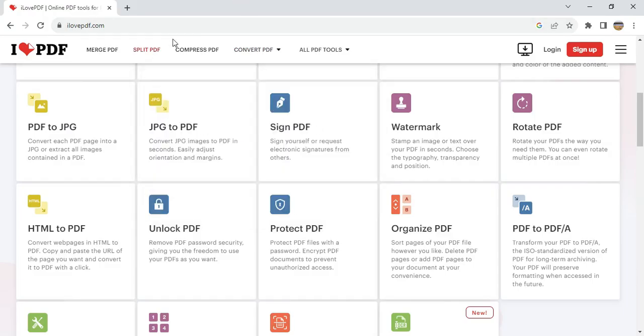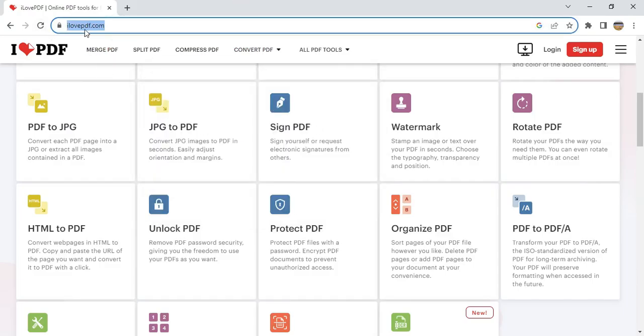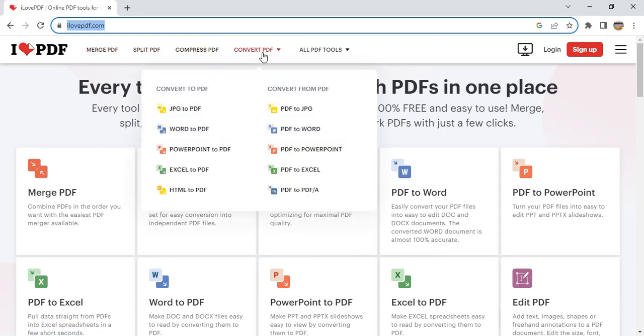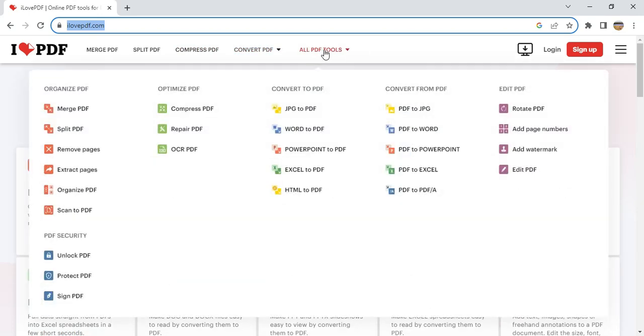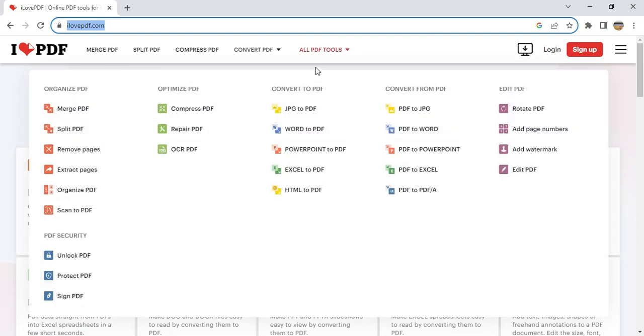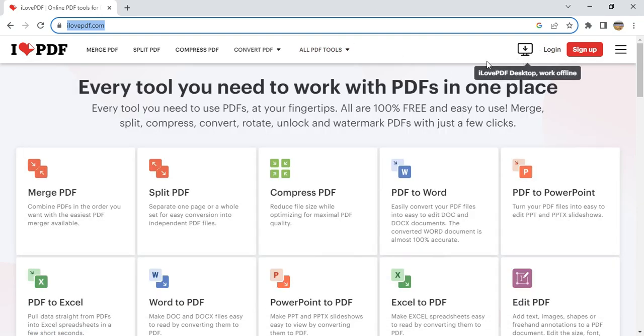To start, we visit ilovepdf.com. When you visit ilovepdf.com, we have a place where you can merge files, you can split files, compress PDF, convert PDF, and then all the tools that you need. You can log in or decide to sign up. For me, I would prefer not to do it because most of it is free without signing in.